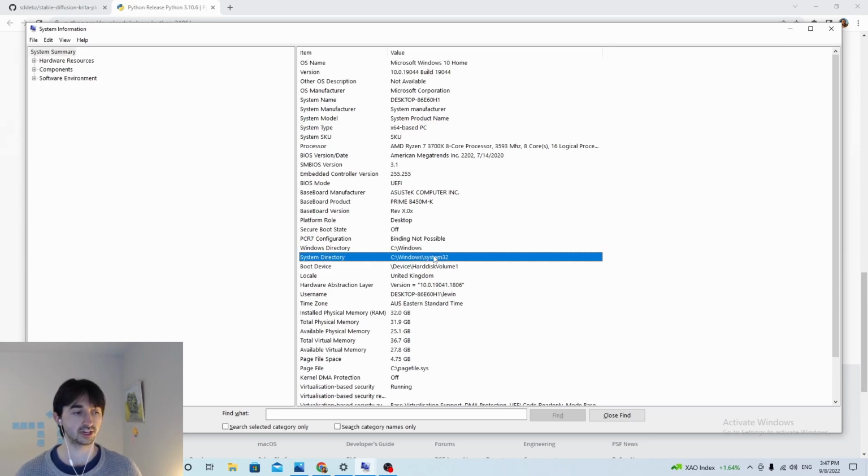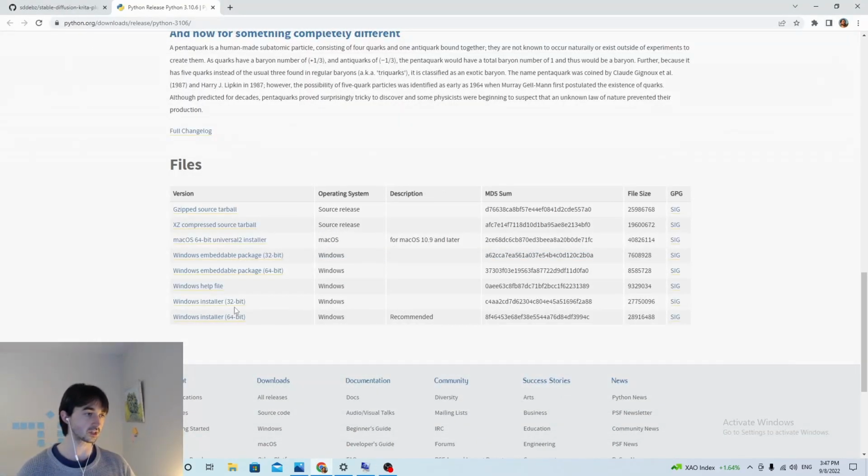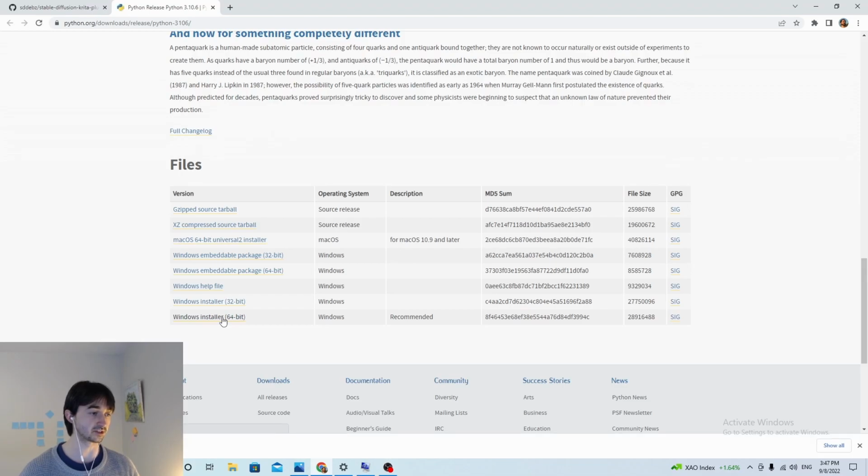It says System32. That's fine. Ignore that. System32 means something else. Okay, so we're going to do the 64-bit installer. That's going to start downloading. It won't take that long.